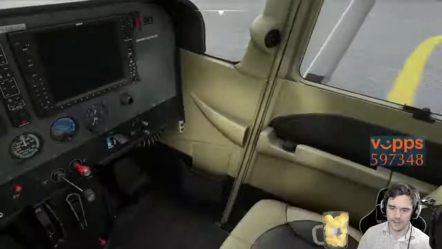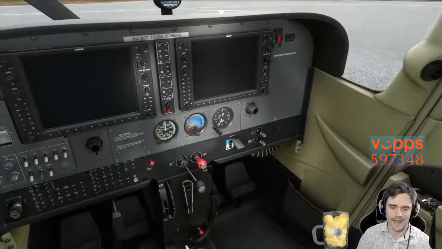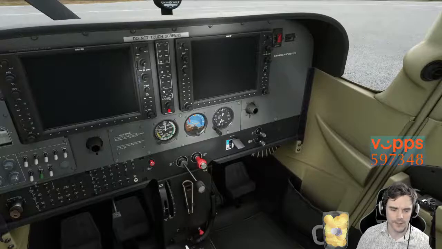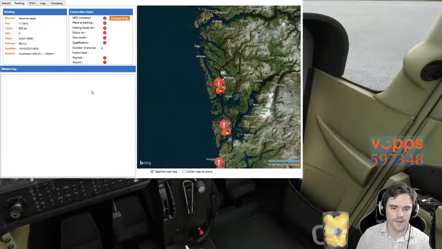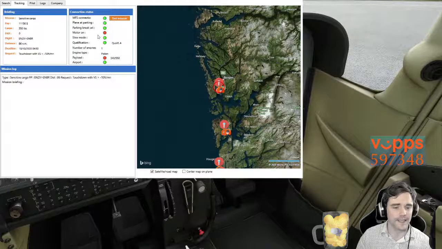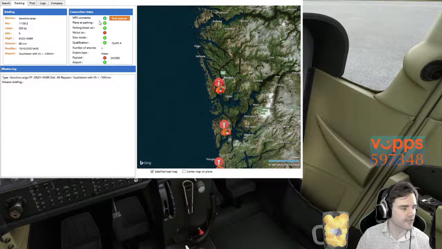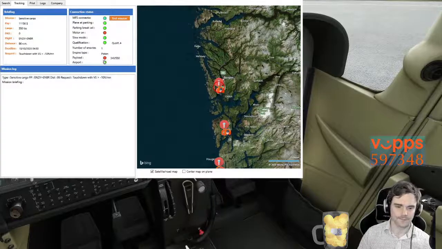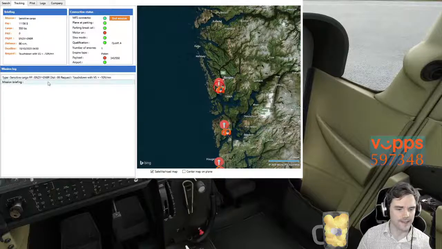Anyway, the plane is off. So what we're going to do is tab back to NeoFly, because everything's ready now. We're going to connect and fly. Now it's going to scan the sim and check what's going on. Everything is ready here except for motor on. There's the mission log and the mission briefing is ready to go. So we got to turn the motor on.